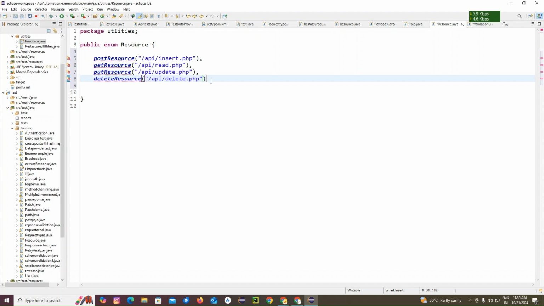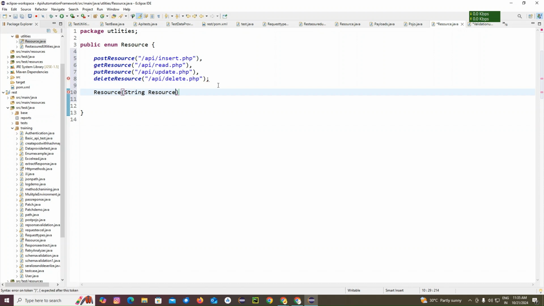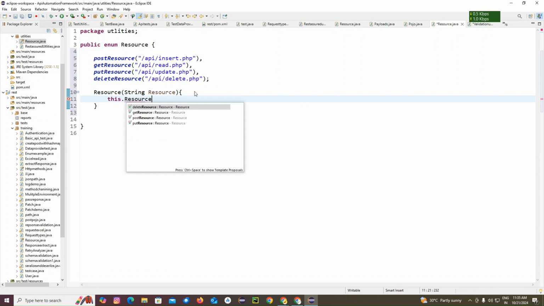Now I'll put a semicolon. Then first I'll create and write a constructor here, with a string resource so that it can be easily called. This.resource equal to resource.